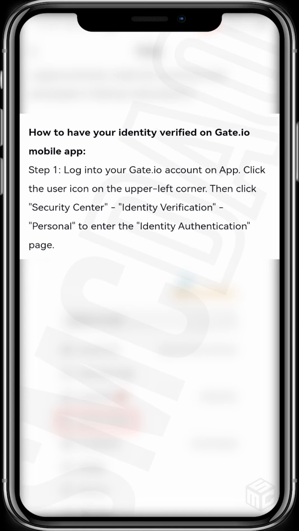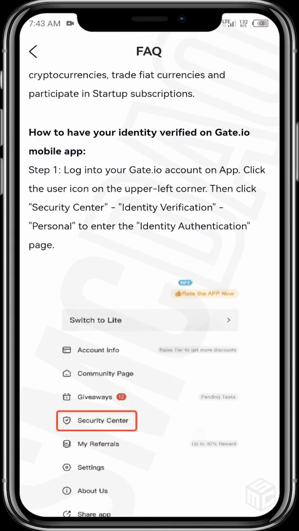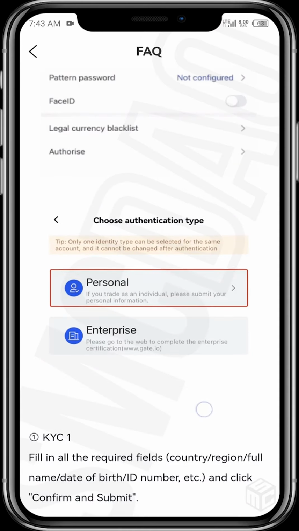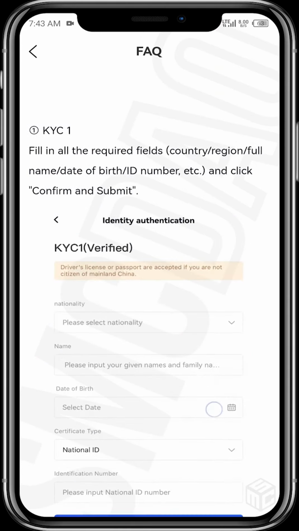Okay, so you would see here that in step 1, you're asked to log into your gate.io app, then tap on the user icon, we've done that, then tap on security center, we've done that, then tap on identity verification, personal, to enter the identity authentication page. Okay, so we've done all of this, right?